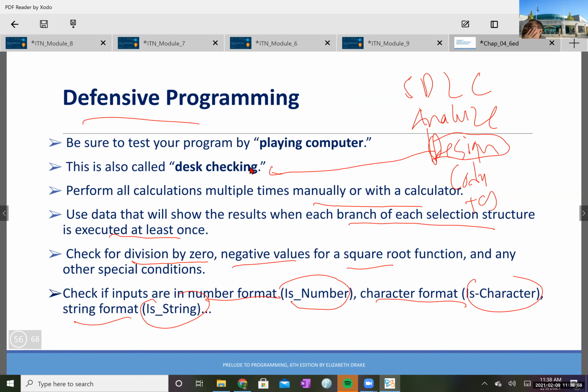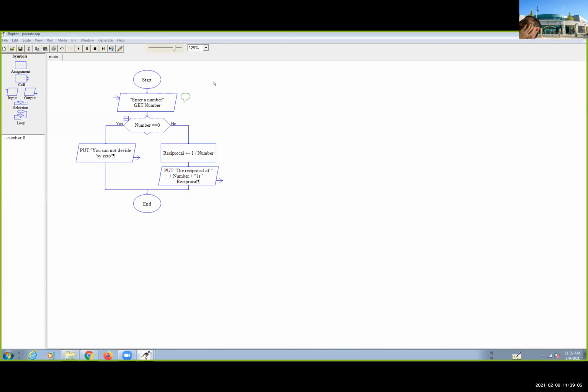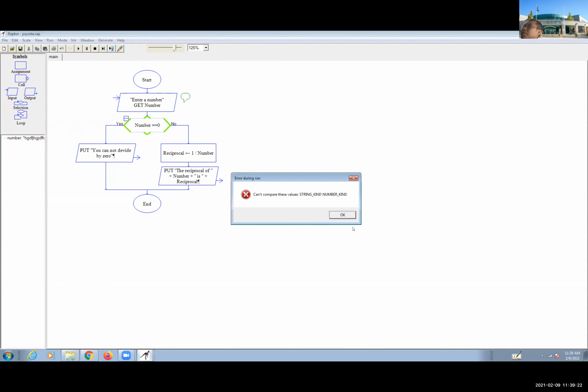So think about this one. Let me come back to the program here. Okay, so now back to my program. What do you think happens if I enter not a number here, but somehow I mistype, and put a character here or a string here? So see, in the case of a string here, what happens? You cannot compare a string with a number here, right? Because zero here is a number, and you entered a string where a number is expected. So in that case, you are not able to compare the string with the number.